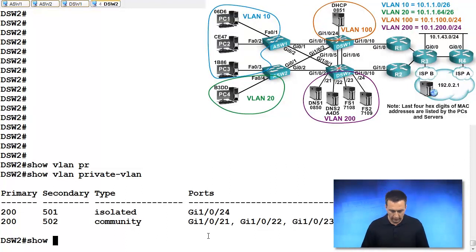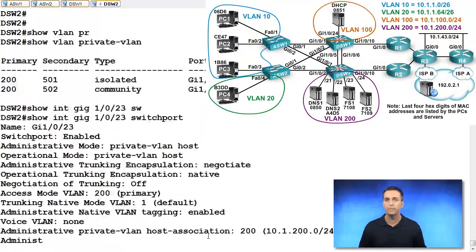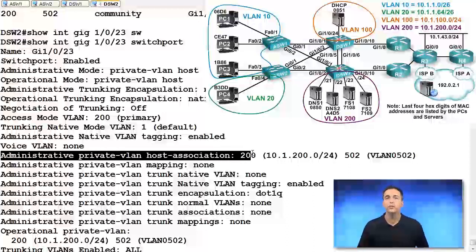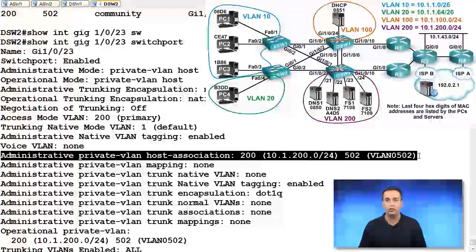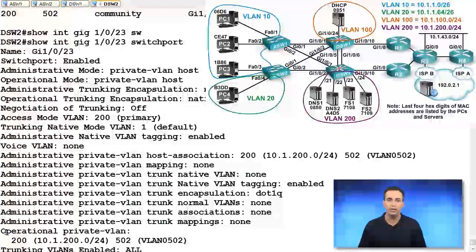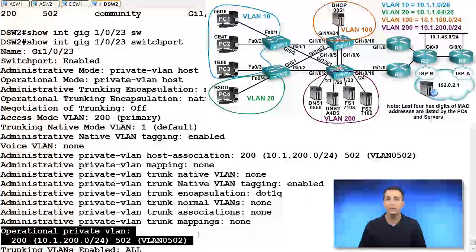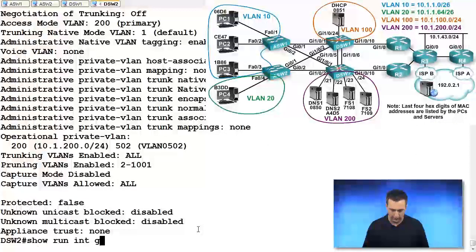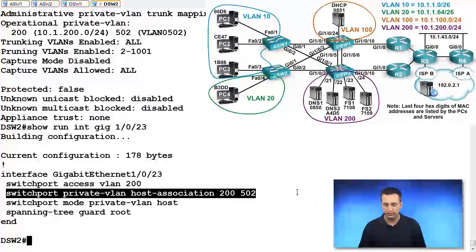So let's just look at the output of show interface gigabit Ethernet 1/0/23, and we'll tack on the switchport keyword. And we'll see down at the bottom here that the administrative private VLAN host association command that was used was mapping 200 to 502. And operationally right now, we are VLAN 200 primary and 502 secondary. So we've confirmed that the host association is incorrect. Looking at the output of show run interface gigabit Ethernet 1/0/23, we'll also confirm that for us. There's the command. It should have been 501 instead of 502.